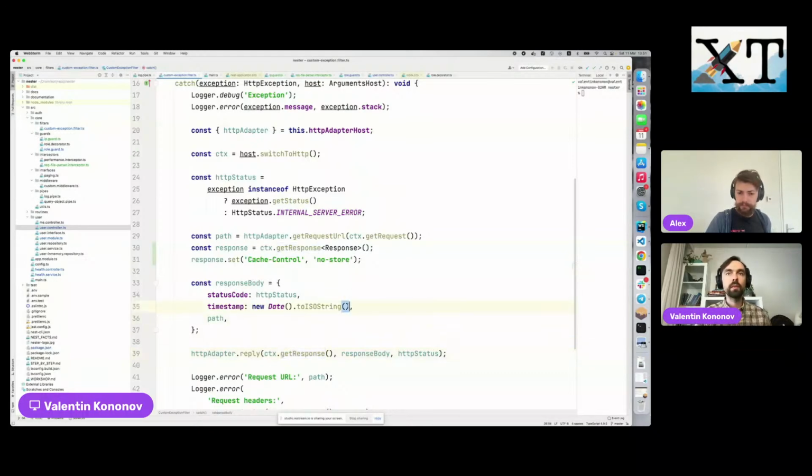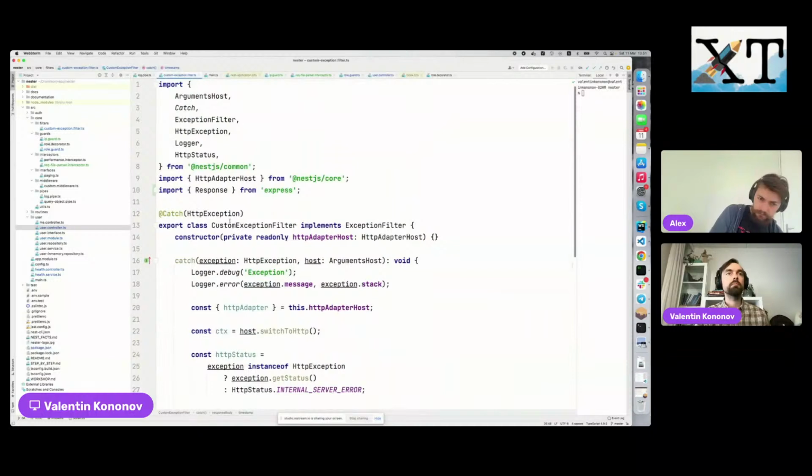Awesome. Thanks. Just once again, this add catch decorator can be put on the actual filter, but in order to apply that filter, you need to use another decorator, like use filter with this class name, or use global filters with an instance of that.